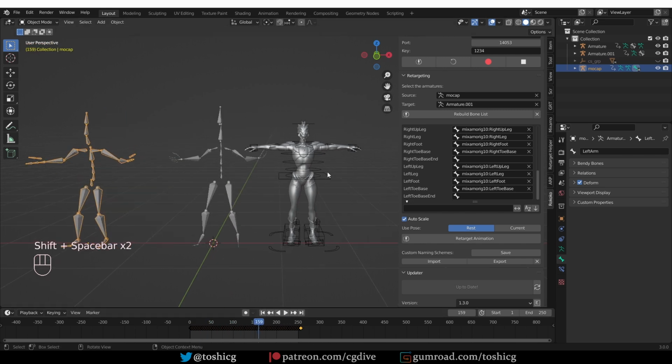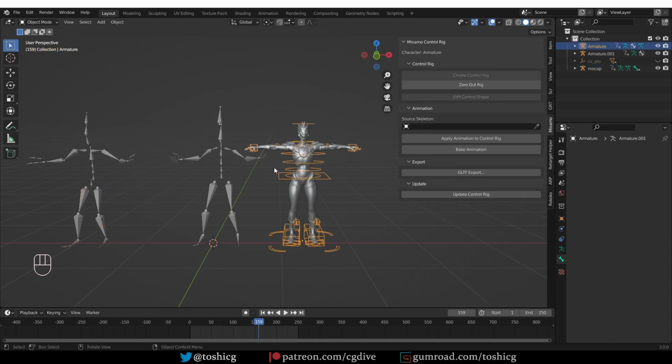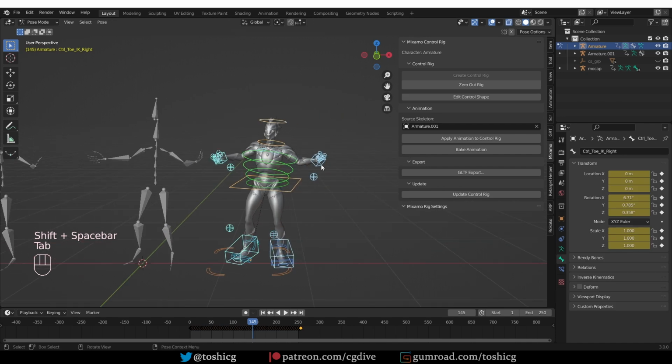Okay, great. And now I can go to the Mixamo control rig, go to the Mixamo tab, apply this retargeted motion as the source skeleton, and apply animation to control rig. And here is the motion retargeted, and what is great is that it was retargeted right to the IK controls, which gives us a lot of freedom to edit and improve this animation.